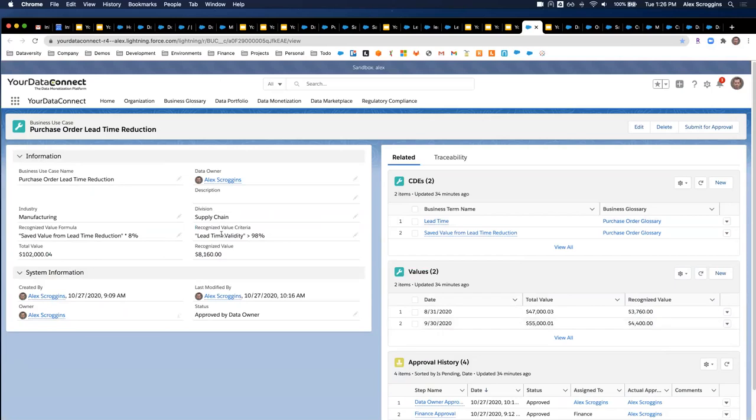As long as this criteria is true, whenever this process executes, it's a monthly process, we can see the dates here. As long as this criteria is true, the validity greater than 98%, the recognized value of 8% is calculated, and 8% was configured here as part of the recognized value formula. So total value is 47,000, 8% of that is 3,760 because the validity is greater than 90%. These numbers continue to come in monthly, and they roll up to provide an overall recognized value of data quality at the business case level. So this is just a sum of all the values from the months.